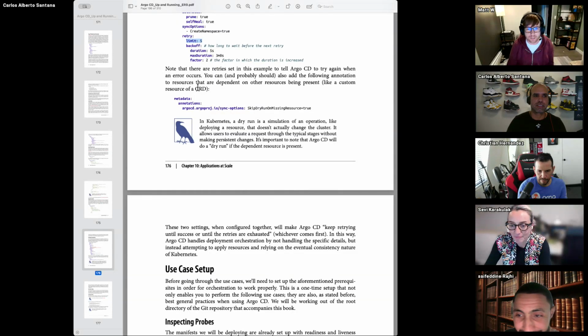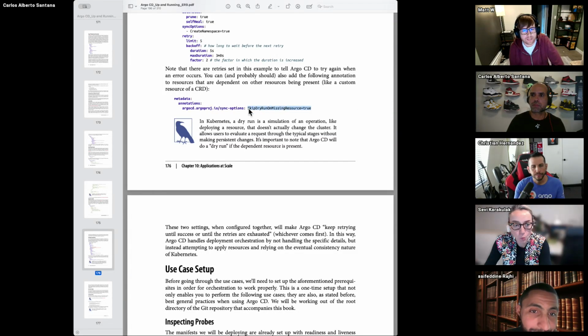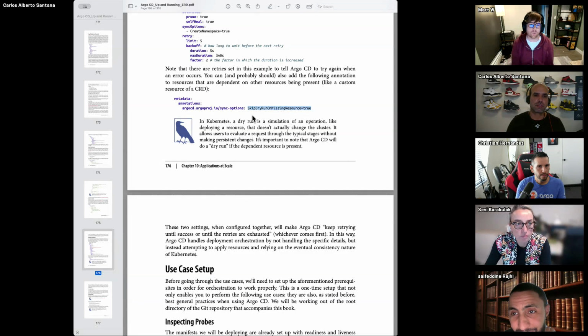I have to admit, I'm still confused about how that annotation works below, skip dry run on missing resource. In my experience, I've used Crossplane before, and I know what Carlos was talking about with the providers not finished yet, so you can't apply things yet. In theory, wouldn't retrying alone be enough? Because eventually the CRD would exist, and eventually the sync would succeed.